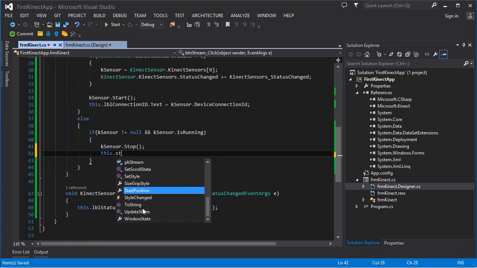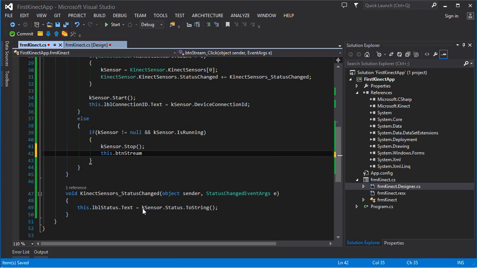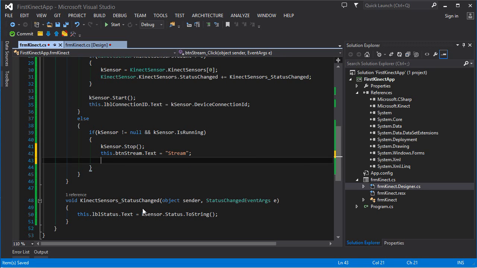Then this.btnStream.text equals start or stream. I'm going to keep it stream here. And I'm going to put this pbStream.image equals null. I skipped a little bit ahead, but when we are streaming, you get the video, and I like that when I stop, the whole screen is cleared and there is nothing in there. All right, so this is what I have done.